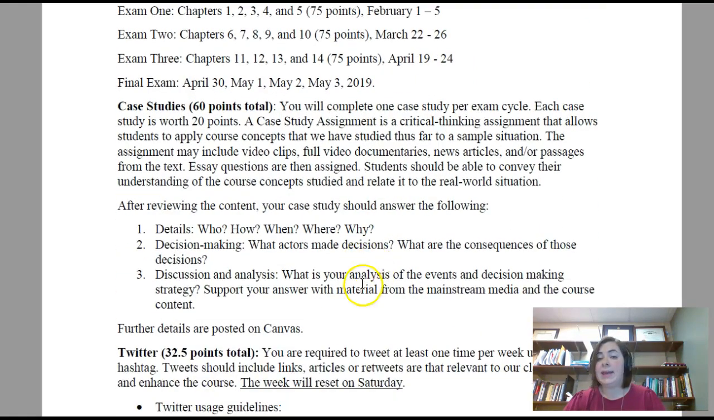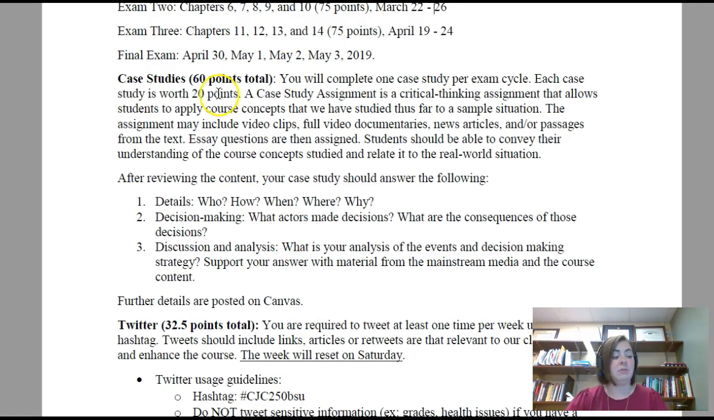We are going to do 3 case studies. The due dates are going to be up on Canvas already, as well as assignment information. After reviewing your content, you're going to answer kind of the following questions: the who, the how, the when, the where, and the why. Who are the actors? What decisions are they making? What is your analysis and your decision-making strategy? Each case study will be worth 20 points individually.